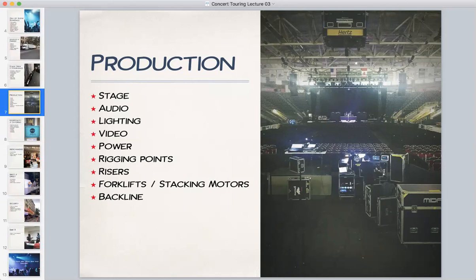You need to figure out audio. What kind of sound system are you bringing in? And for how many people are you bringing in a sound system, right? Do you need to bring in any lighting, or is the tour carrying the lighting? A lot of times on the bigger tours, the tour will carry their own sound system and their own lighting system, but that's not always the case.